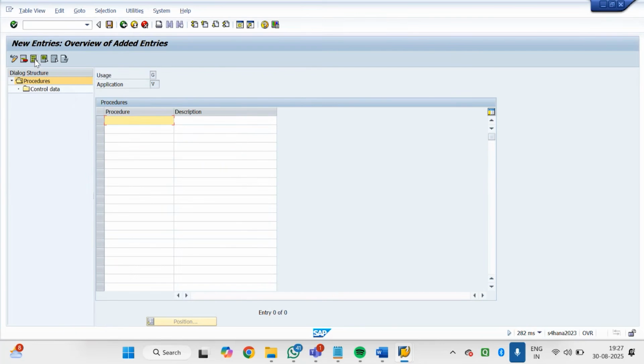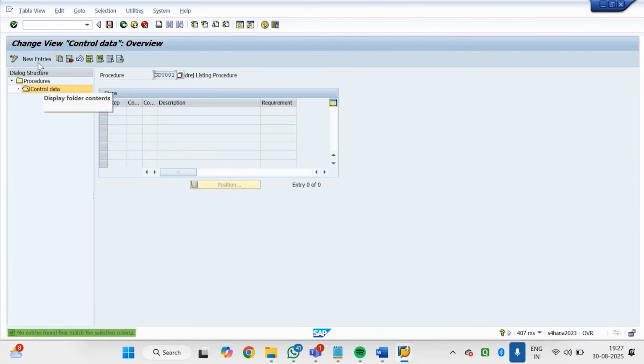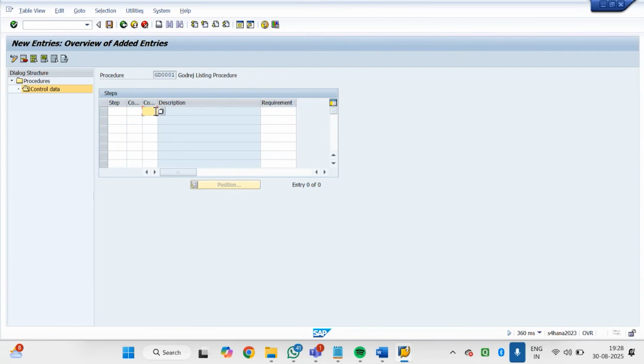So we can create a new procedure. Let's see here, I'm giving Godrej, GD001. This is for the Godrej listing procedure. And select the line, on the left side double click on control data, new entries, and assign the condition type for listing here, GD01.